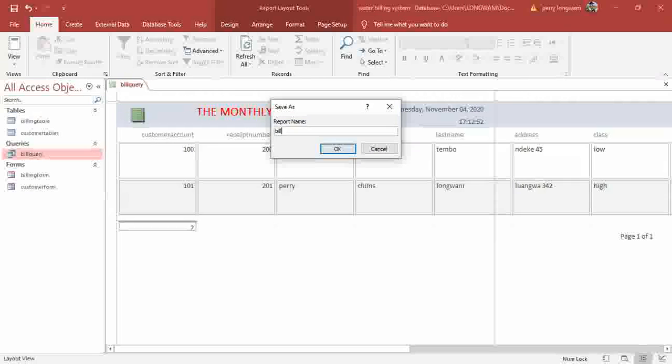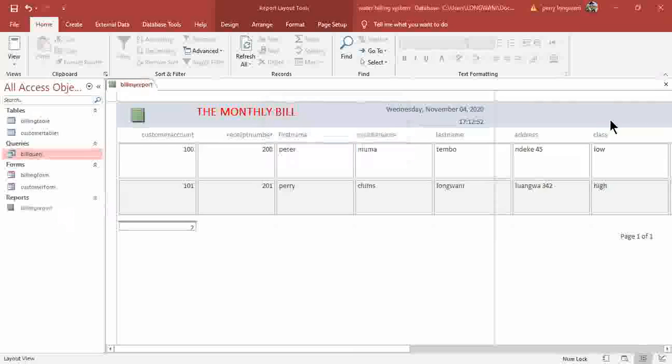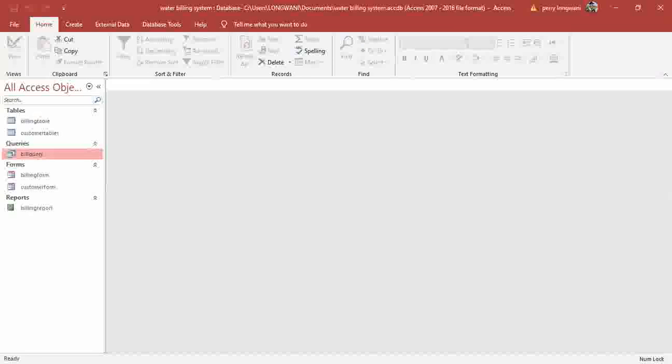Just like that. And then you can say a billing report. So whatever will work. Then you click on it. So we've now got a report. Almost all the figures of the database are there.